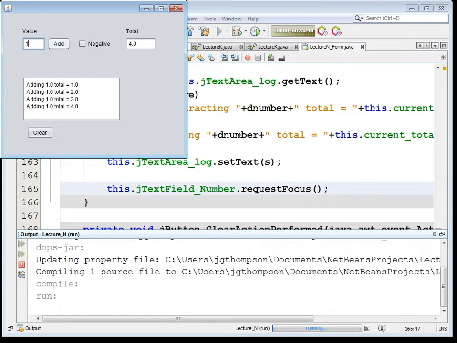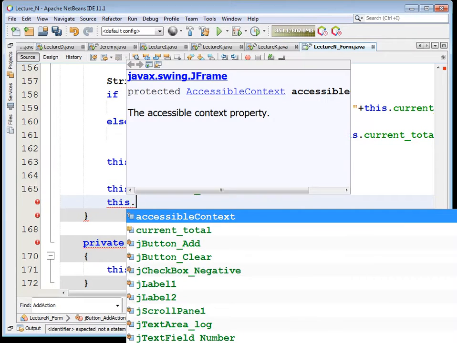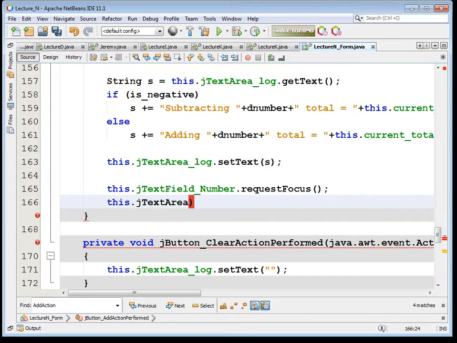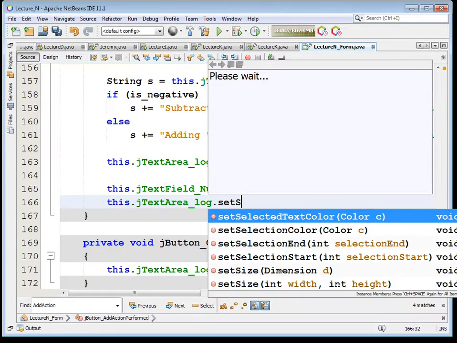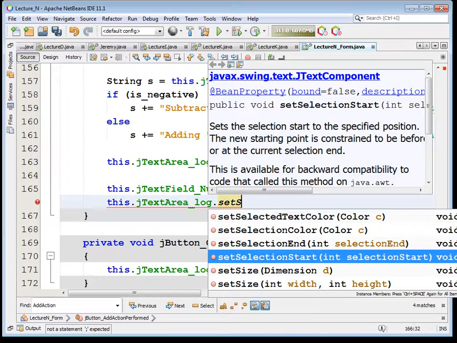What would also be nice is, even if I type in 45 and I click add, it'd be nice if it highlighted the whole thing so I didn't even have to hit the back arrow. I'm not sure how to do that. Let's take a stab at it. This dot jTextArea underscore log for this dot set selection start and selection end. You know what? I think I'm not going to bother.